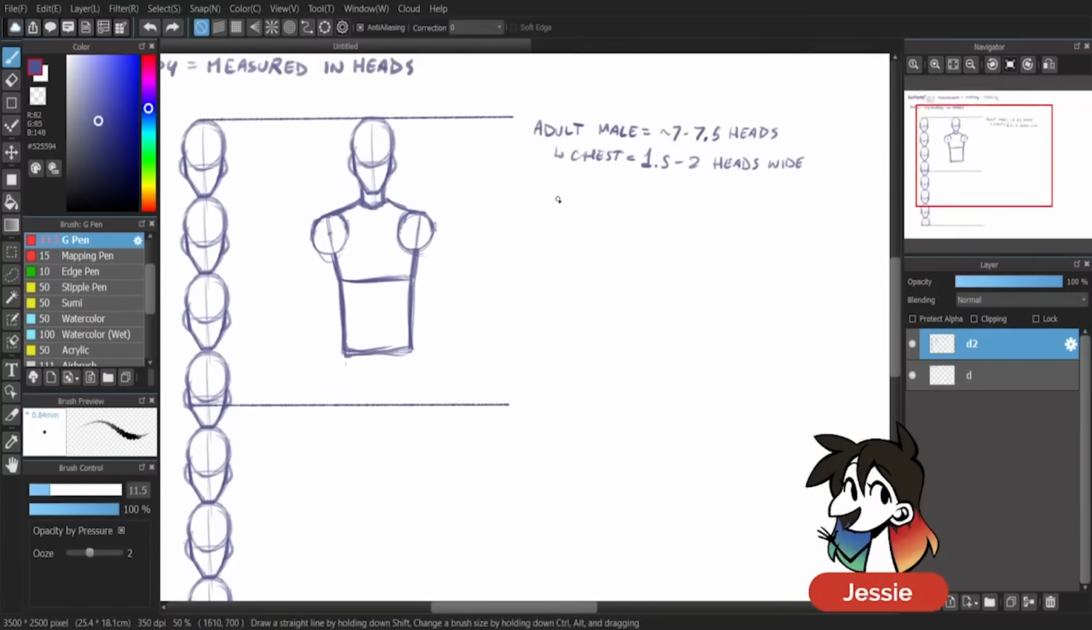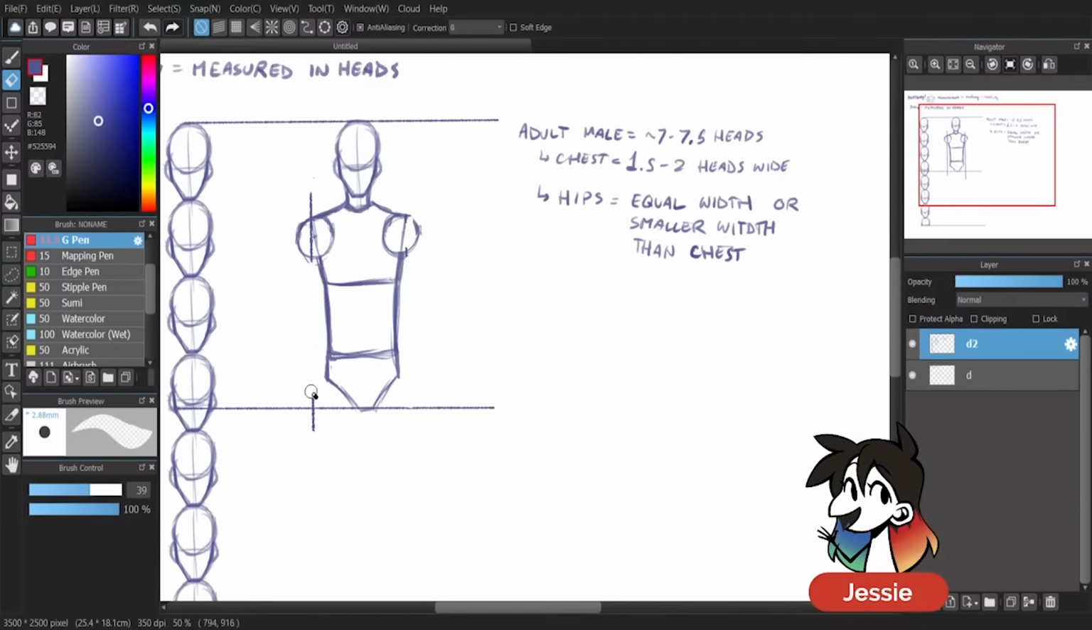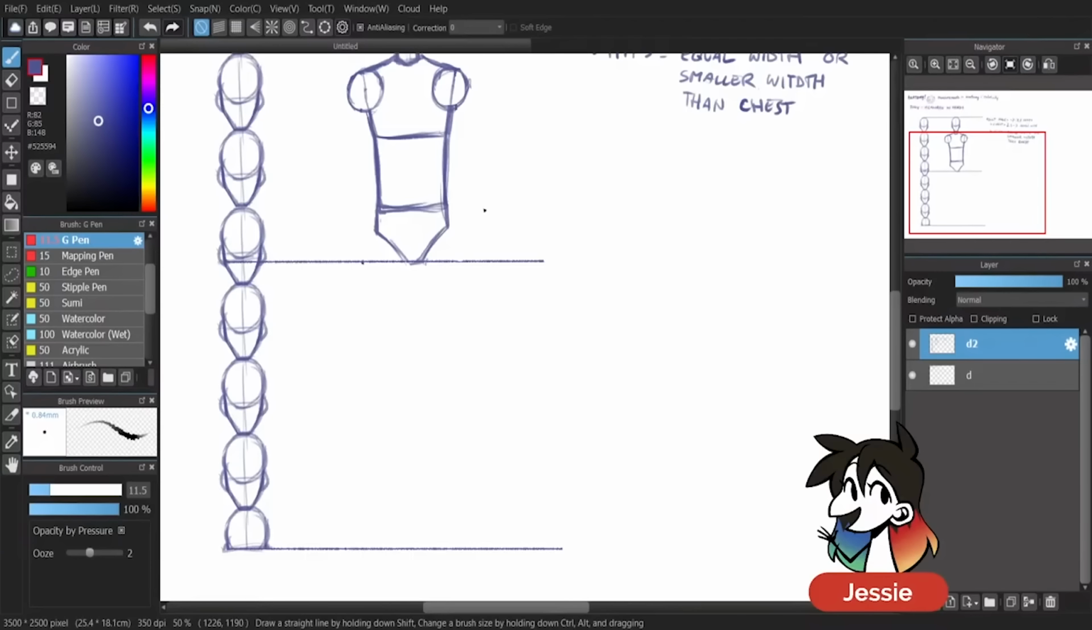Here's where it kind of deviates between men and women when it comes to our hips, which biologically tend to be different. The hips equal the width of the chest, or are a smaller width. So approximately there would be the max that it would go out to, so I'm probably just going to stick with going straight down. So again, at the widest point, the hips should generally be either similar width or smaller. So let's move on to the legs.